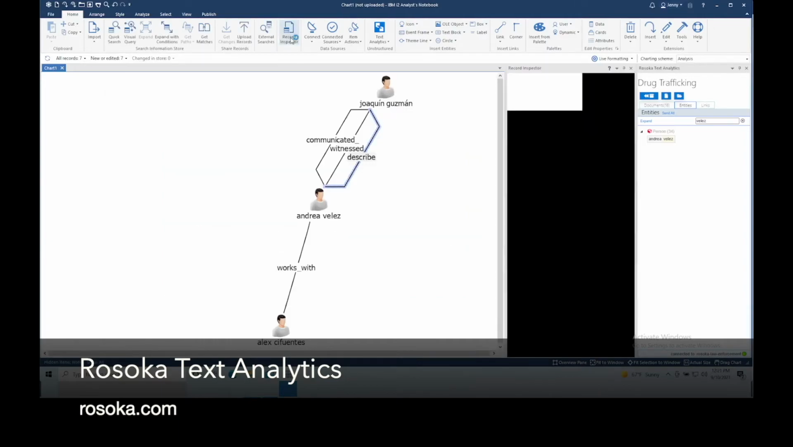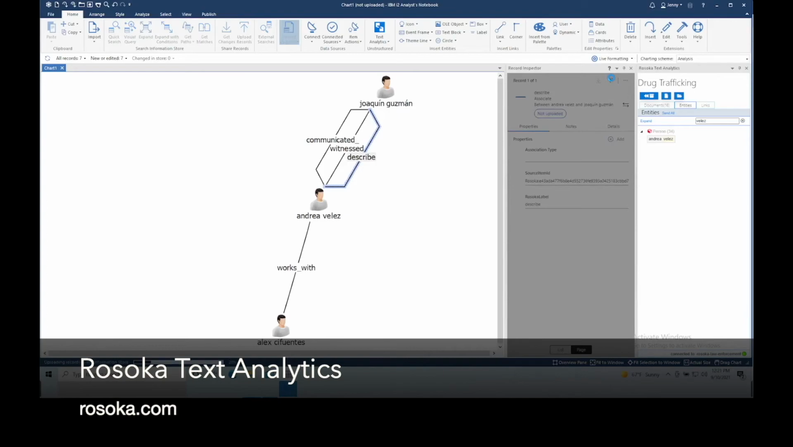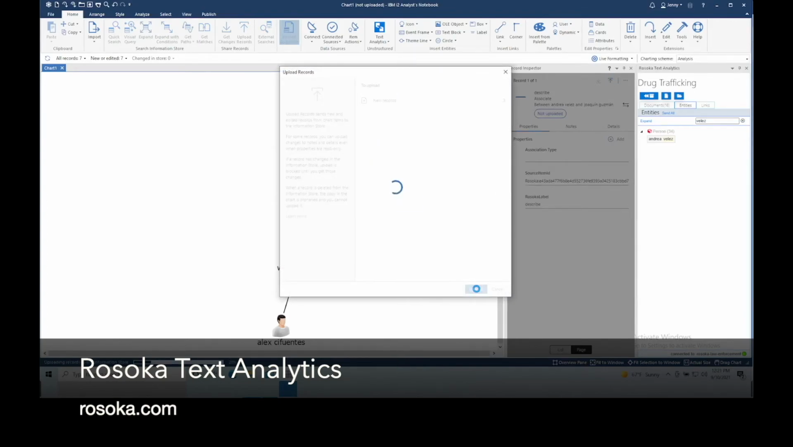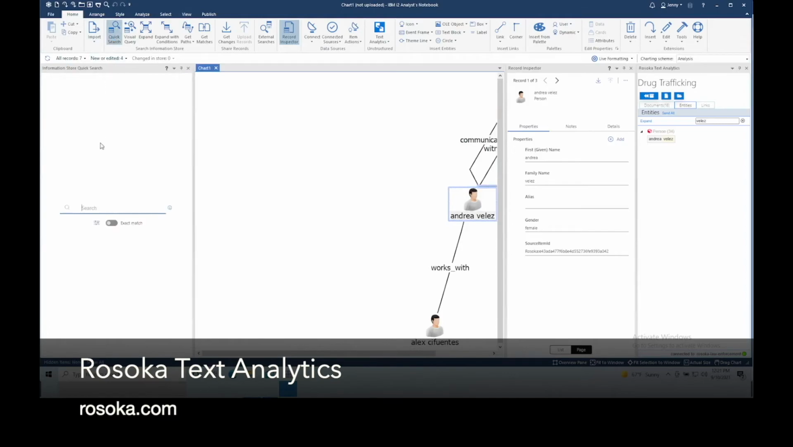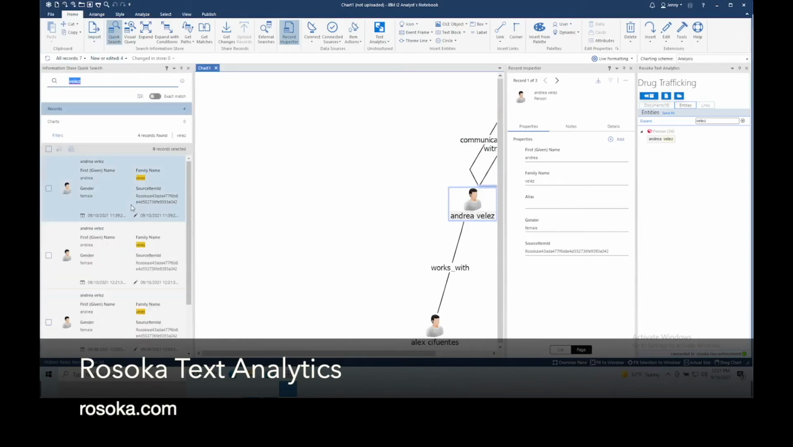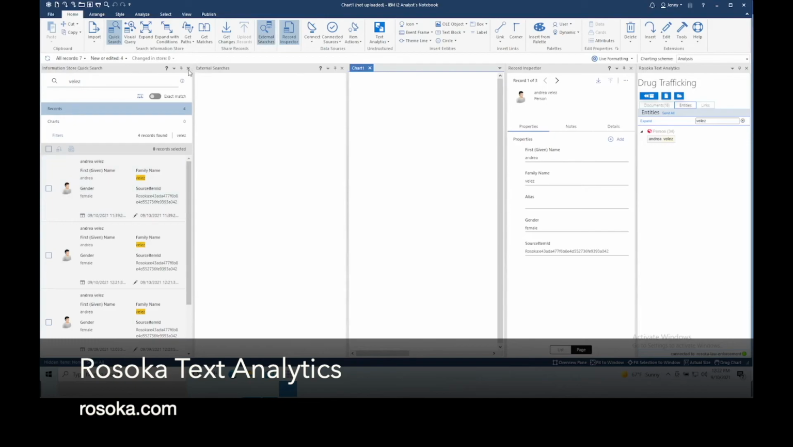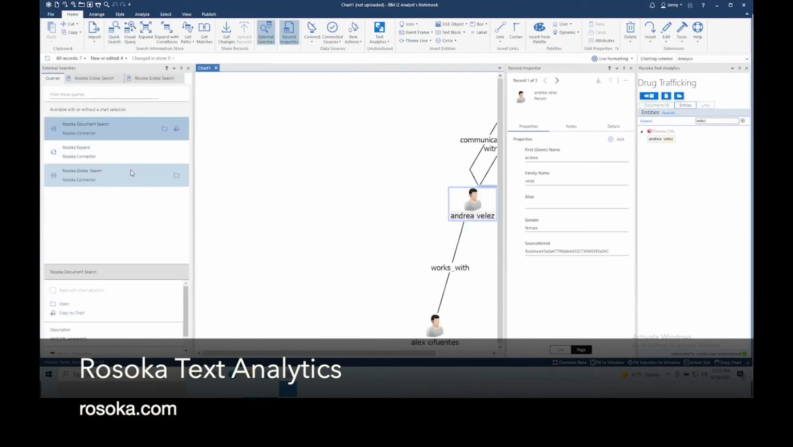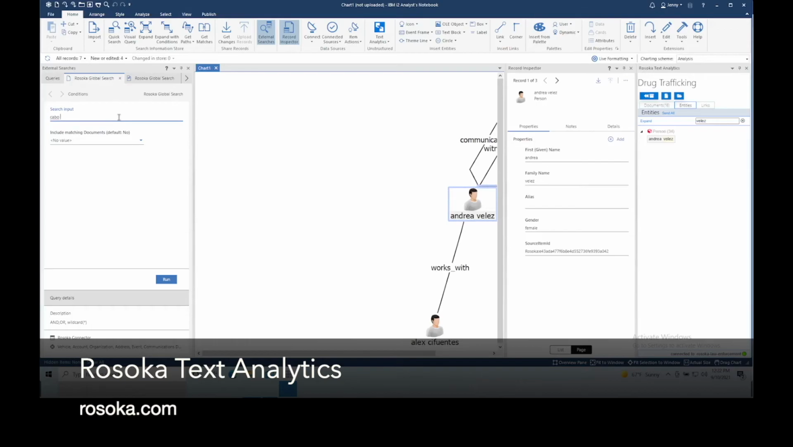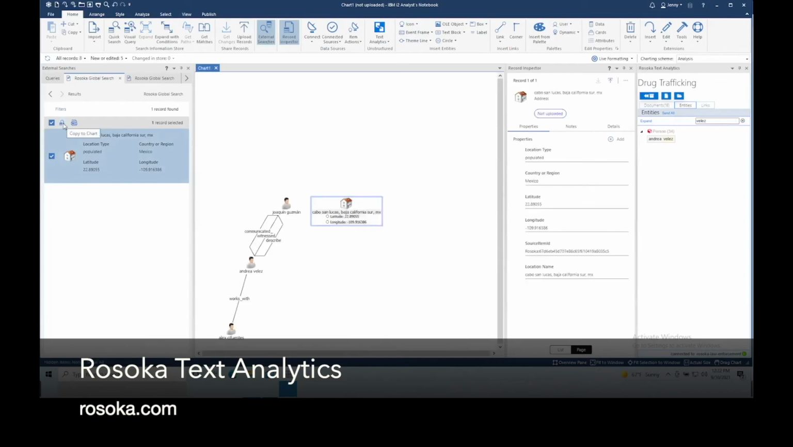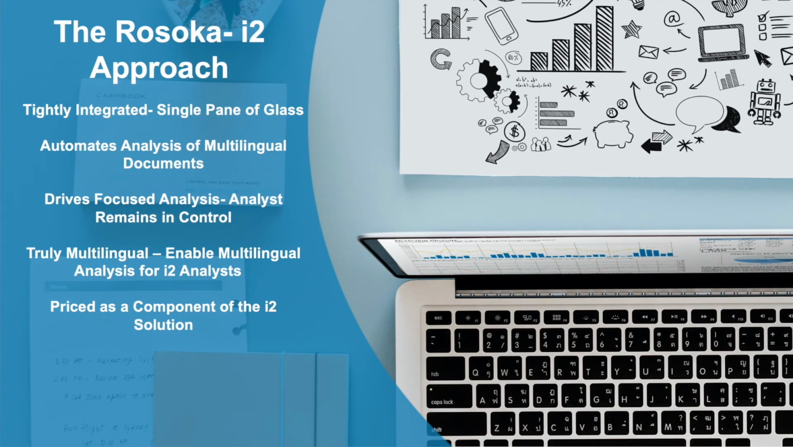If an analyst is connected to Information Store, they can quickly and easily upload a record. And just as easily, analysts can search Information Store for entities and links of interest. If the analyst's environment supports I2 Connect, analysts can leverage the power of the Rosoka Global Search to search as well. Using Rosoka Text Analytics inside of I2 Analyst Notebook allows analysts to use all of the features that they have come to rely upon inside of Analyst Notebook with the added ability to analyze unstructured text.